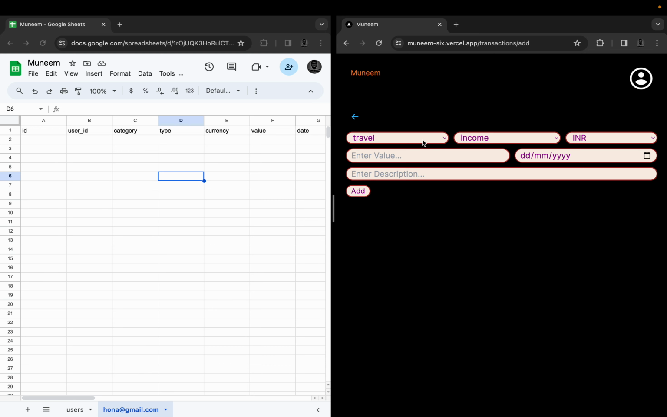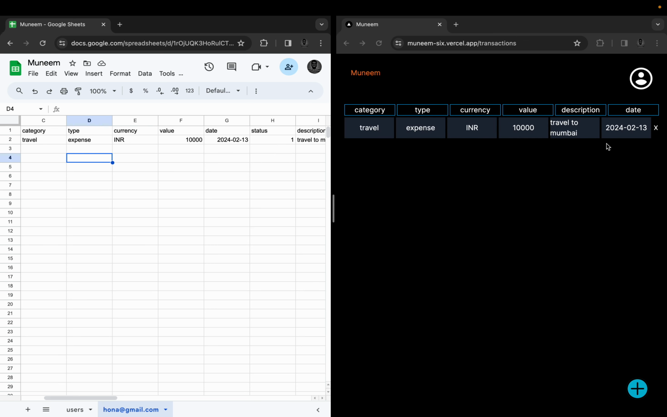But now we can add data to our transactions table. We will add some kind of travel. It will be an expense, currency will be INR, and the value which I will be entering is, let's say, 10,000. The expense was done I think on 13th. Let's assume some date, and we will put the description as travel to Mumbai. Let's try to add this. You can clearly see nothing is there in this table right now. When I press add, you can clearly see it has been added here, and it is fetching from this page.